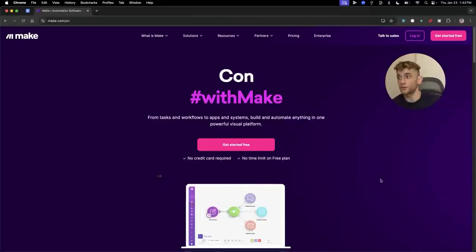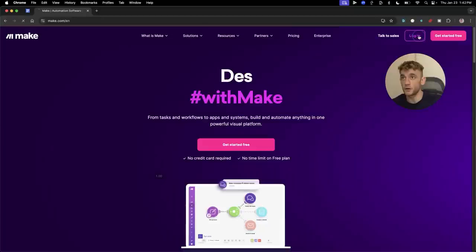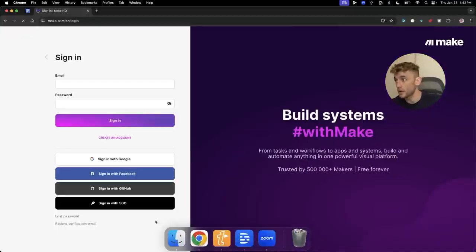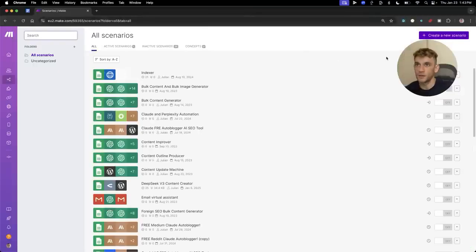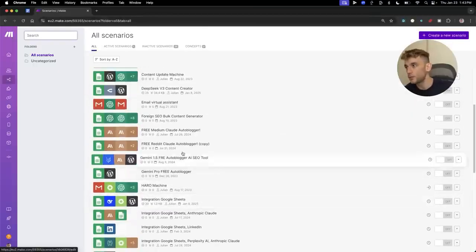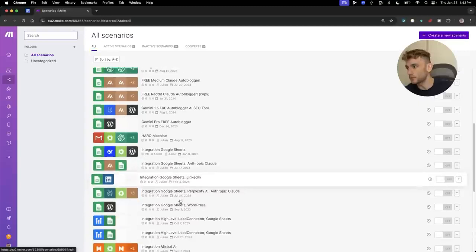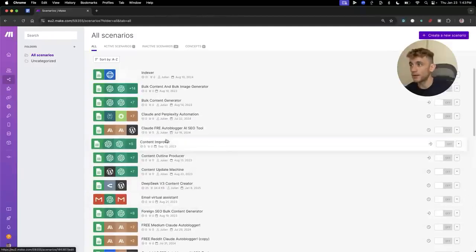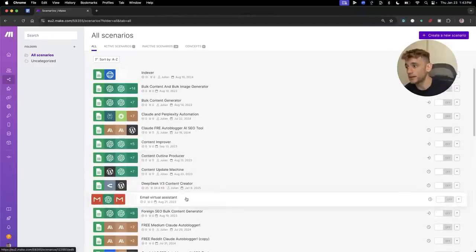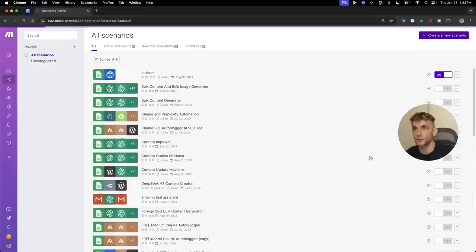Let's go. All right, so the first place you're going to start is at make.com. Then we're going to log in and you just create an account. Pretty simple stuff. Now from here, once you're in, you're just going to go to scenarios and you can basically build out all these different automations like you can see right here. So for example, we've automated auto blogging, social media distribution, reciprocal content improvement workflows, even email virtual assistants, right? It's super simple to do inside Make.